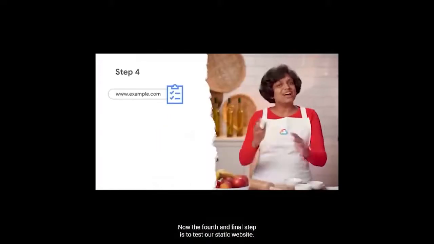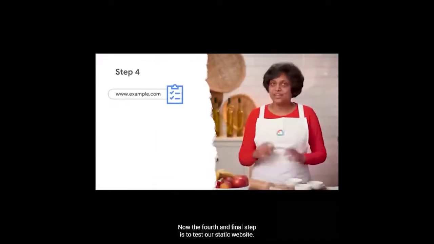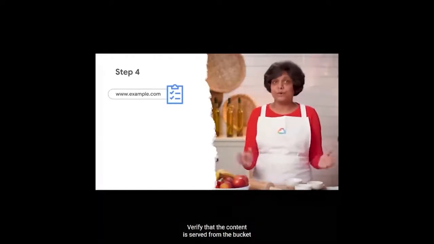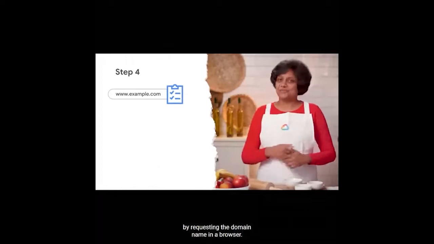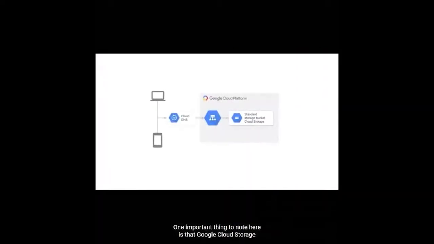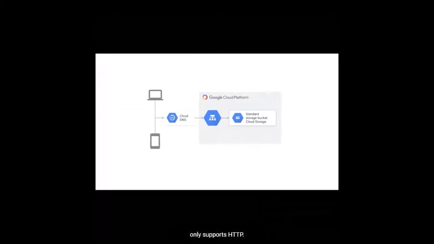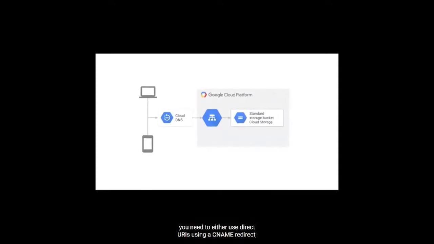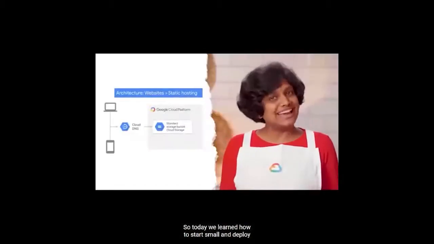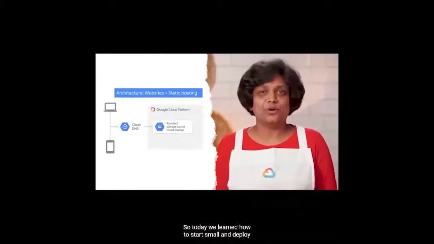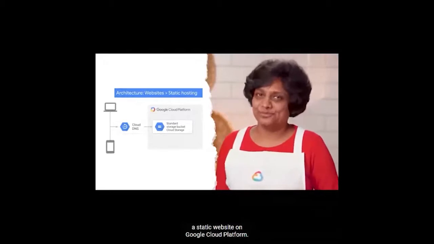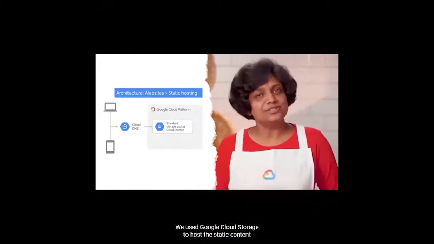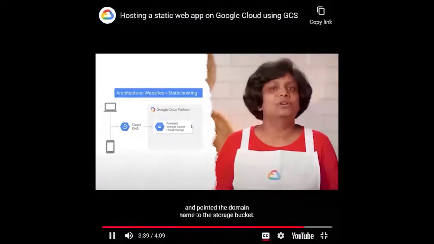Now, the fourth and final step is to test our static website. Verify that the content is served from the bucket by requesting the domain name in a browser. One important thing to note here is that Google Cloud Storage only supports HTTP. In order to serve HTTPS and get all the security goodness, you need to either use direct URIs using a CNAME redirect or migrate to using a load balancer as a front end. So today, we learned how to start small and deploy a static website on Google Cloud Platform. We used Google Cloud Storage to host the static content and pointed the domain name to the storage bucket.